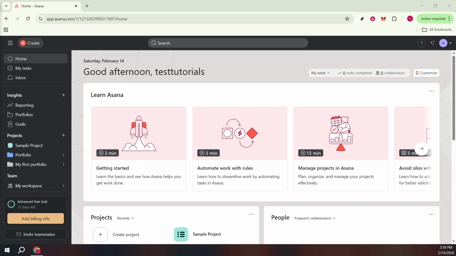In today's video, I'm going to teach you how to use advanced search in Asana. We'll start right from the Asana home screen. So open Asana and make sure you're on home. At the very top, you'll see the search bar.